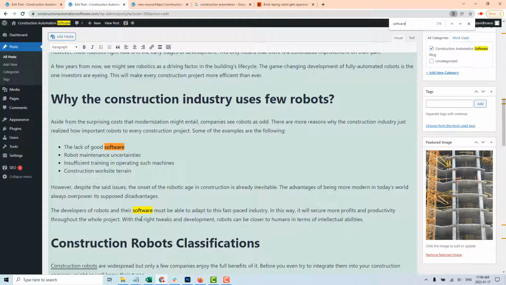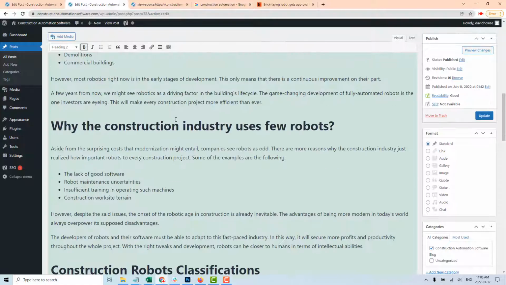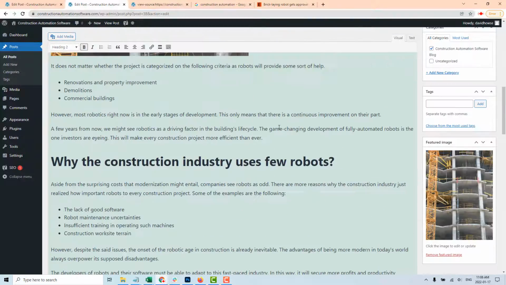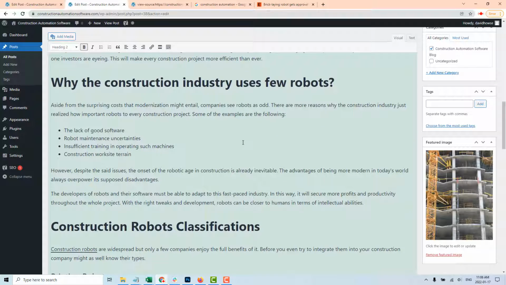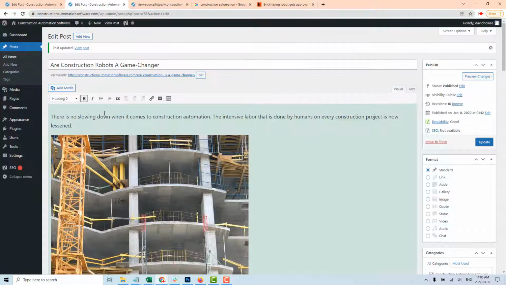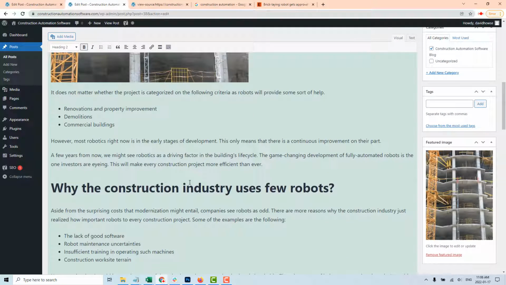Okay, so we have software, software, software. The person that wrote this article didn't quite get what we're trying to do with this website. Nowhere in the article does the term construction software appear. All right, so we have robots, that's okay. Construction automation, that's good. They totally forgot this website is about construction automation software. So it's just obvious that this site needs the term construction automation software.